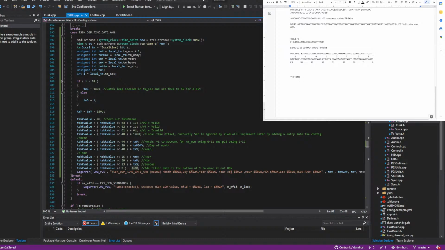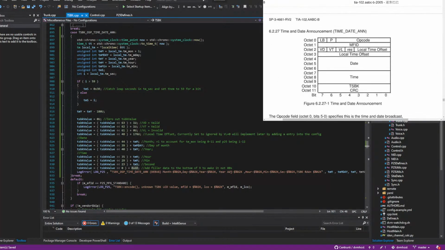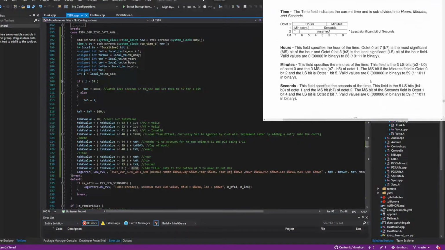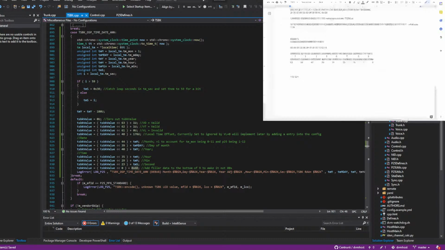Okay, so we have here at the bottom of octet 9, if we scroll on down to the time, everything but bit 7 is reserved, which means that's where I'm putting that filler data, which is 1101011. Here's the bottom of octet 9. 11011.